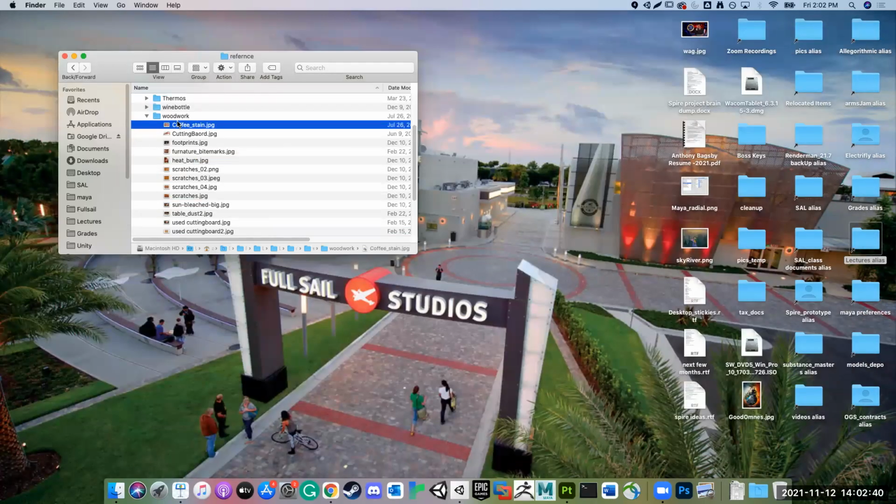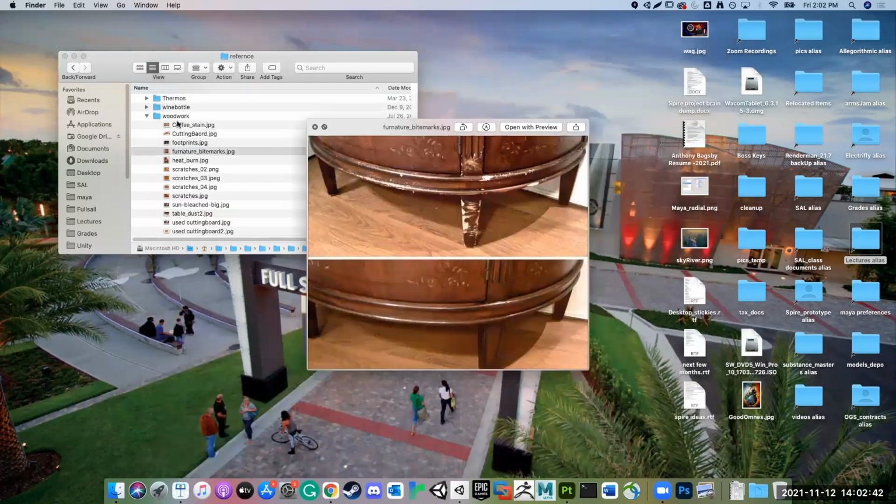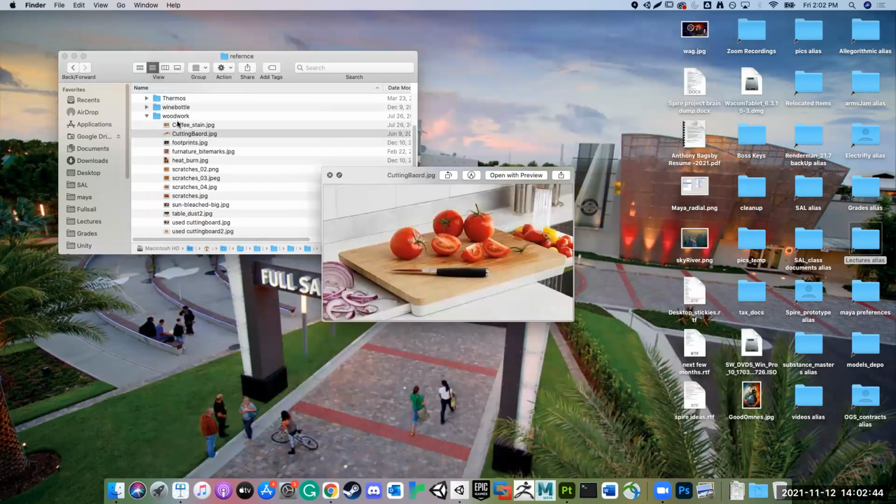It's very easy to make this cutting board. However, nobody's cutting board looks like that unless you're in an IKEA or a Sears. Or you had just bought a cutting board and never used it. This is kind of what I'm getting at. In a real environment, things should show wear and tear.